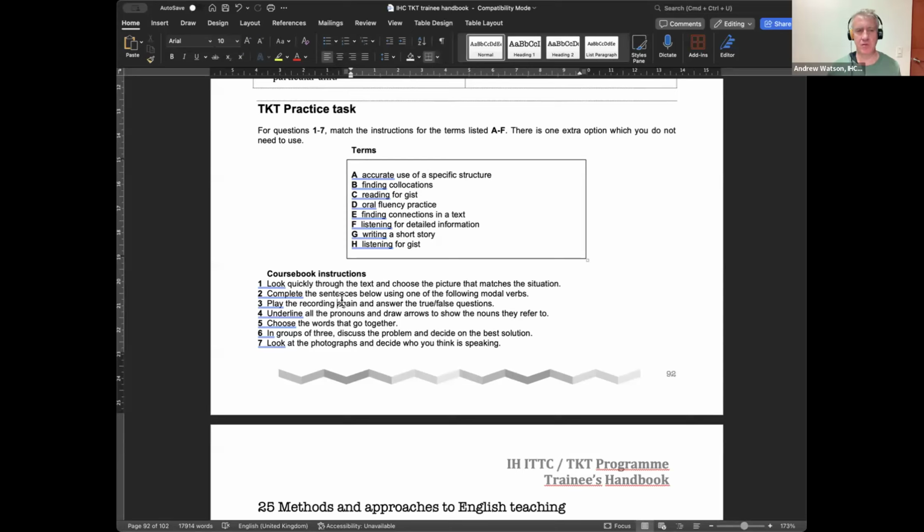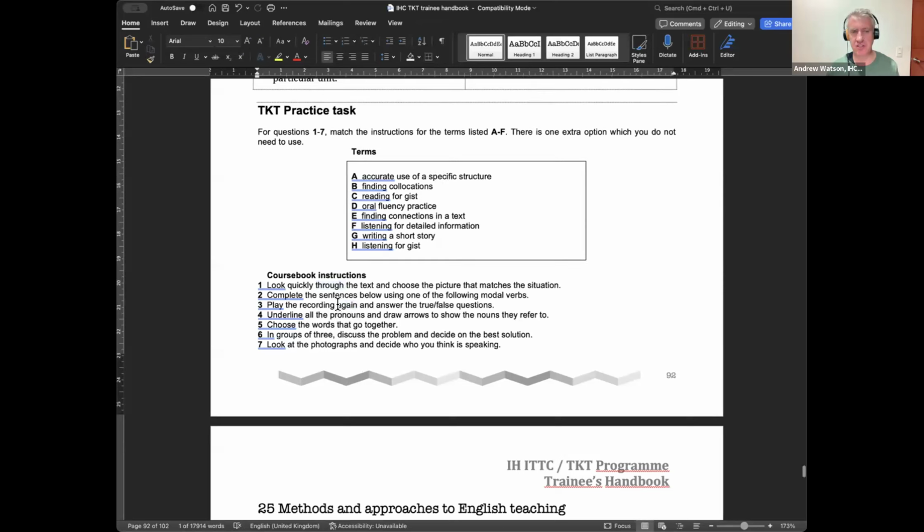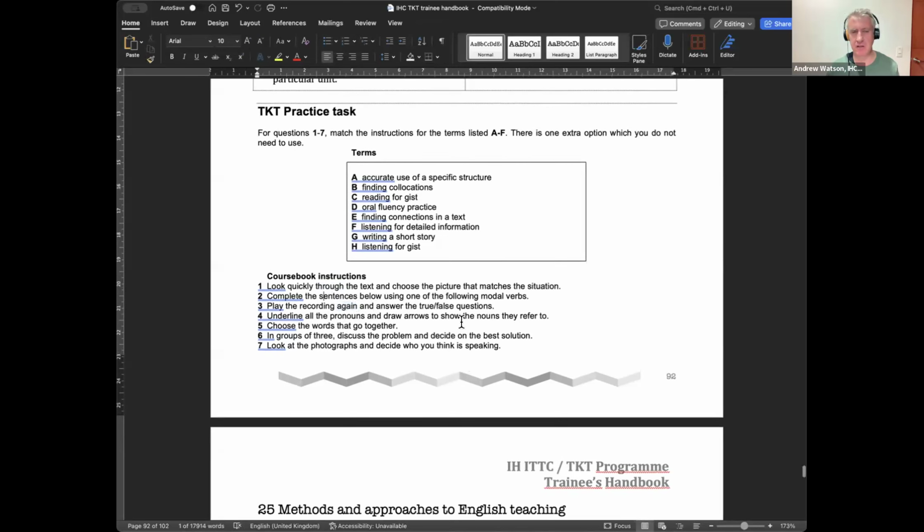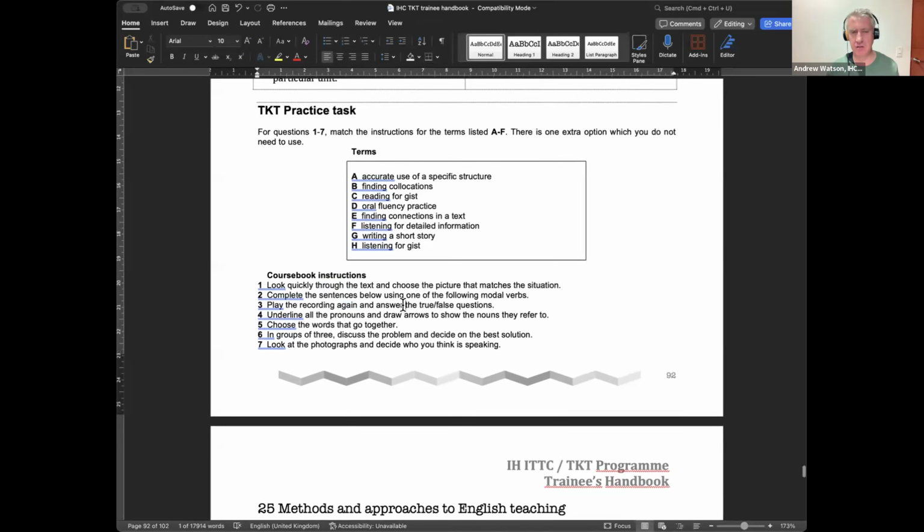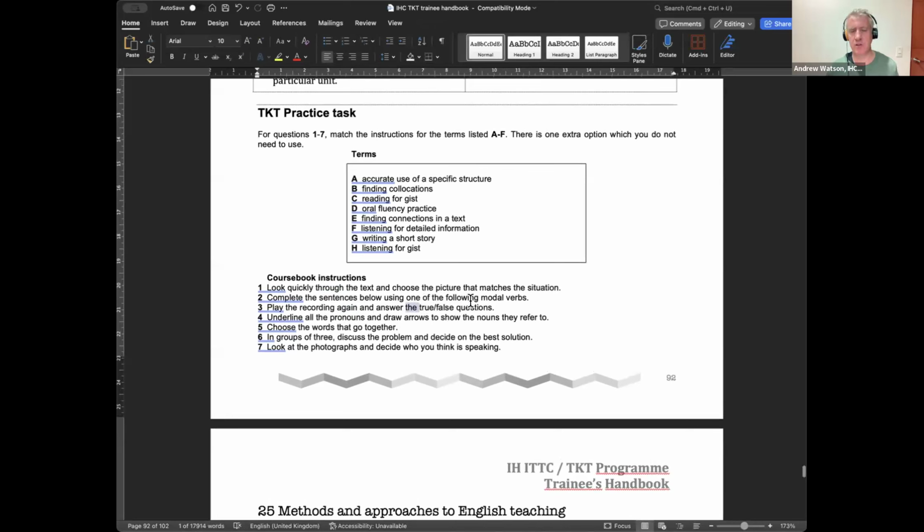3 is F. What are the keywords? What are the clues? Well, it's played again. Normally, there's a gist listening first, and then the detail comes second. True and false questions, you've got to listen with some detail for that. Listen closely.